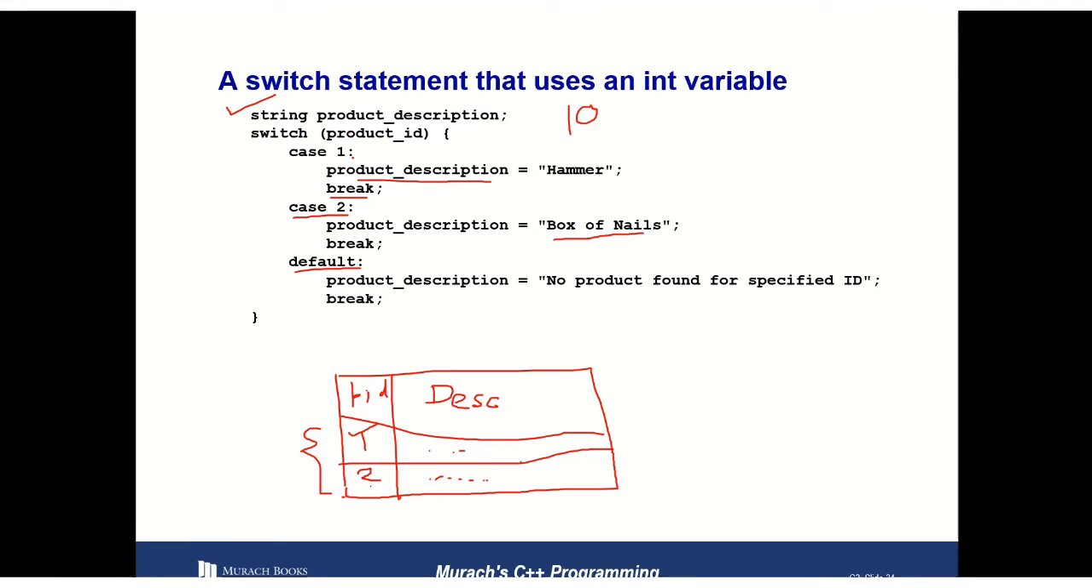So what you could do there is that you can say if product ID equals 1, then product description equals hammer, else if product ID equals 2, then product description equals box of nails, else product description equals no product found for specified ID. That would be like that.